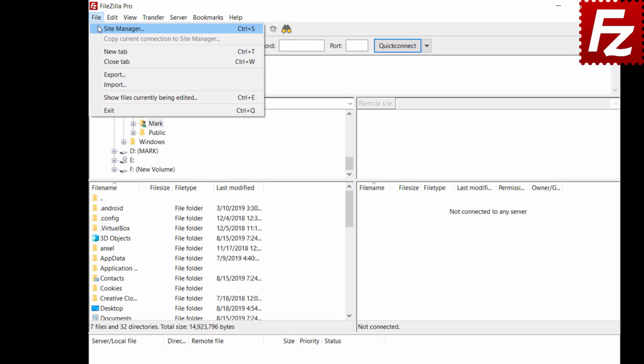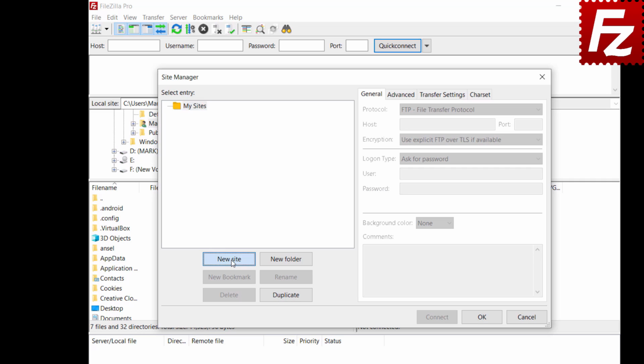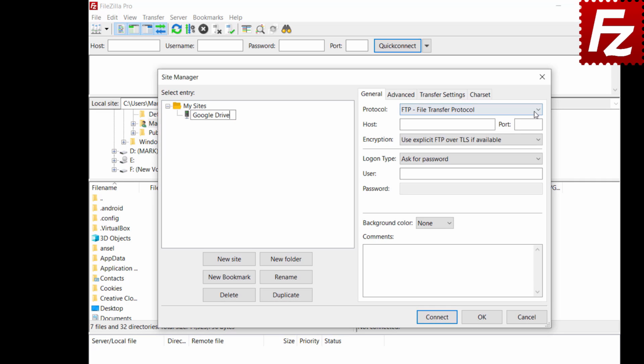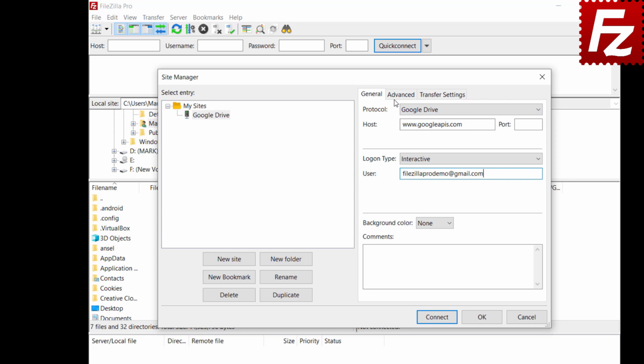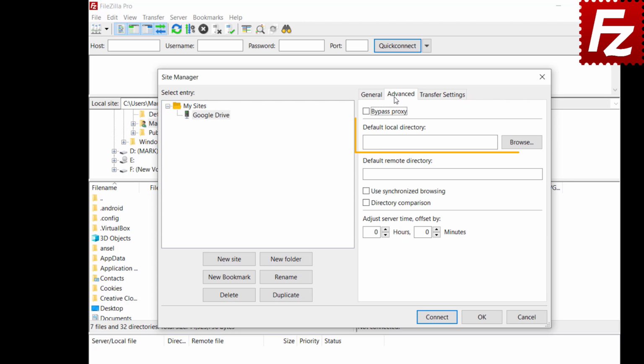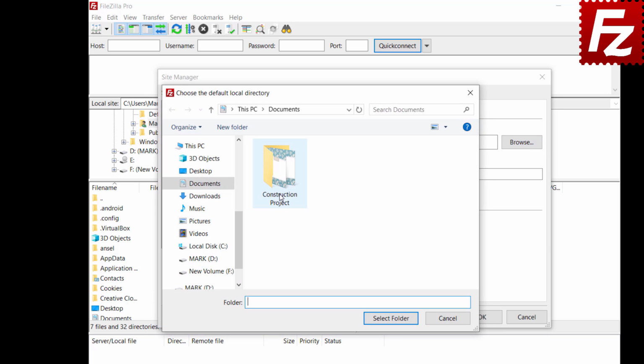Setting default directories. We'll show you how to connect to a specific directory of a remote site. Open Site Manager. Create a new site or choose an existing one. For new sites, fill in General Tabs parameters. Select the Advanced tab. For the default local directory, click Browse to choose the local directory.